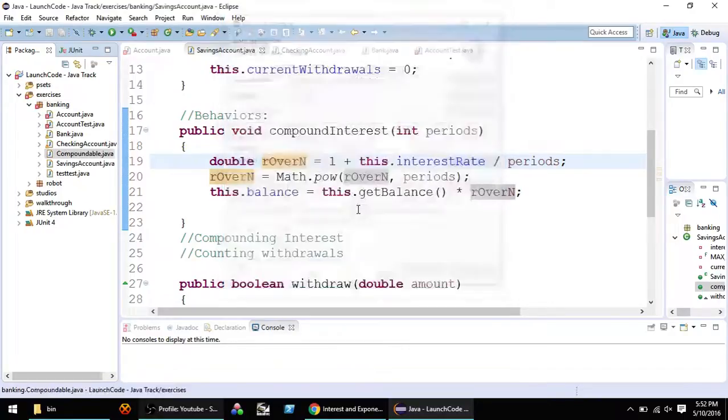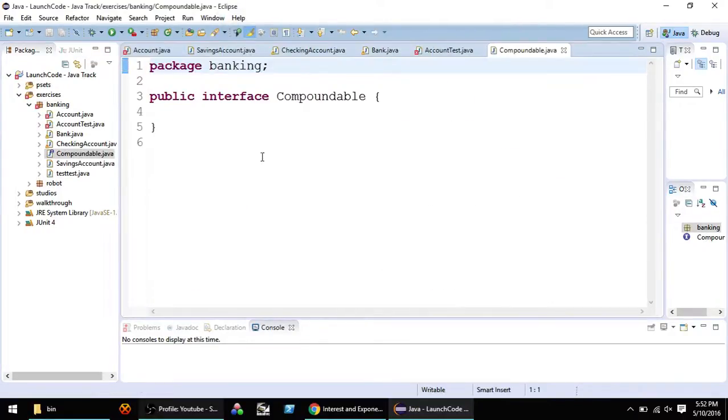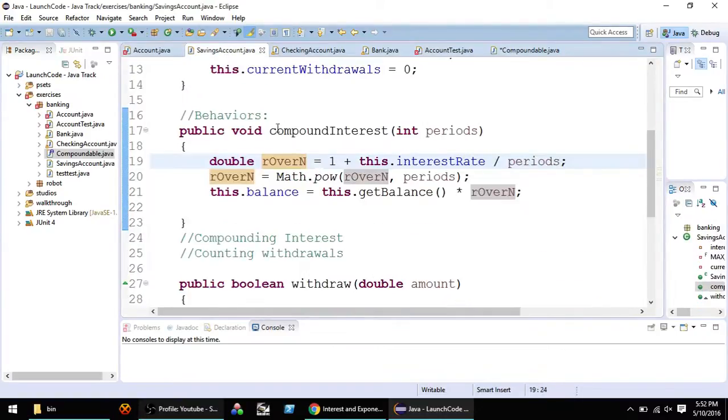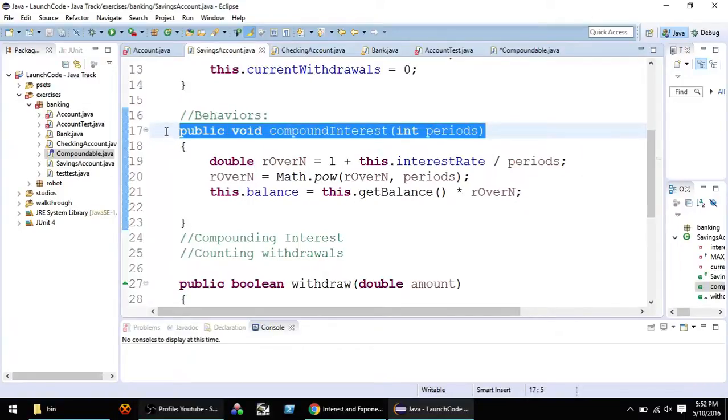All right, I'm going to go ahead and click Finish. Here's my interface. There's really only one behavior that I care about in here, and I want it to be able to compound interest. That's all I really care about. So I need to start forming a signature. We have this signature that exists already in my savings account class, compound interest. However, I can't use this as is.